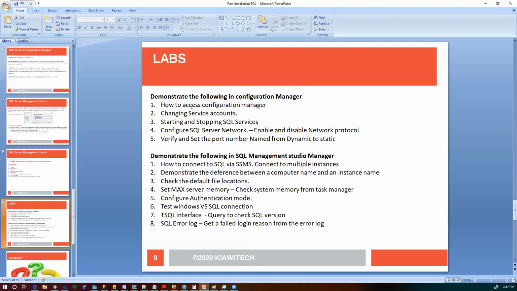So here, how to access Configuration Manager, change the service account. You have not done that because we have not created an account yet. Starting and stopping services, configuring SQL Server network, enable and disable protocols. You can do that. Verify and set the port numbers, change the port numbers from dynamic to static. We have done that. How to connect to SQL Server via Management Studio and connect to multiple instances. We have done that. Demonstrate the difference between a computer name and an instance name.